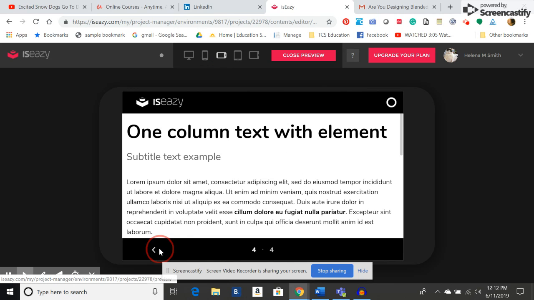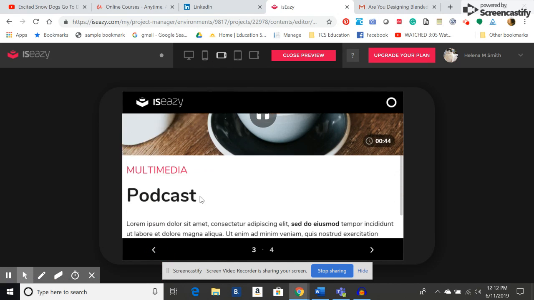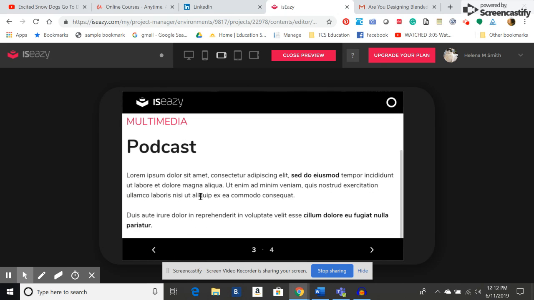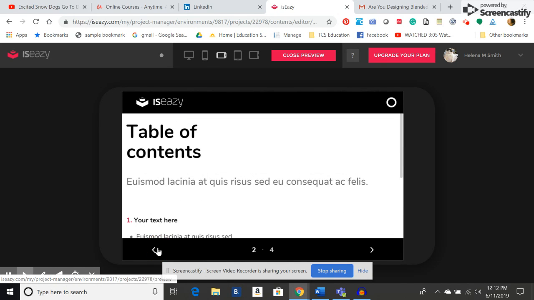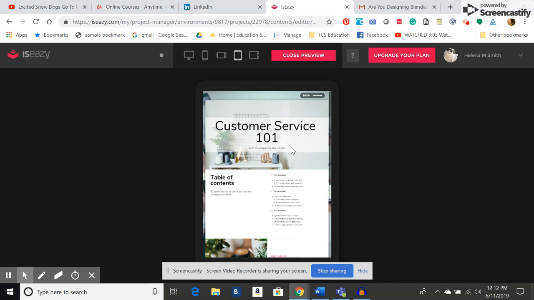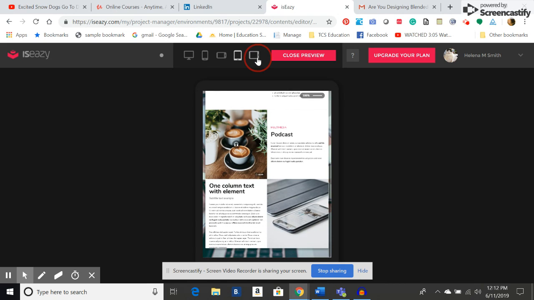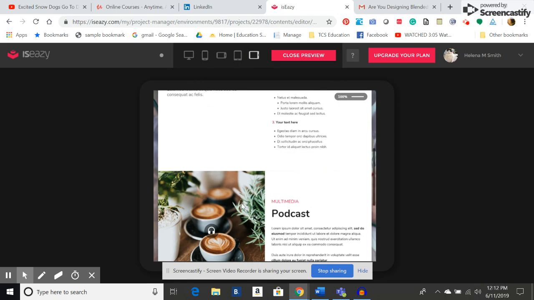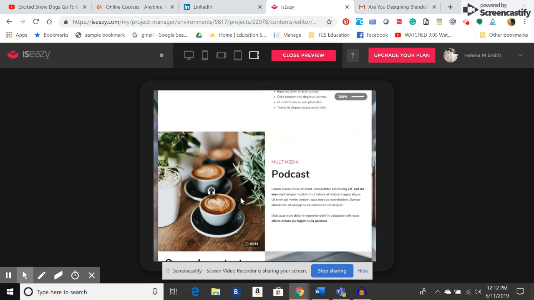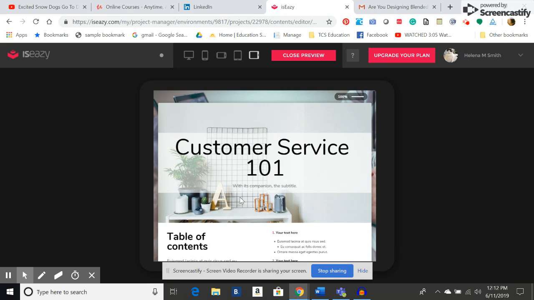Cell phone, well, this could be another cell phone again. This version of it looks like a tablet here. And then the horizontal. Okay, so that's a preview.